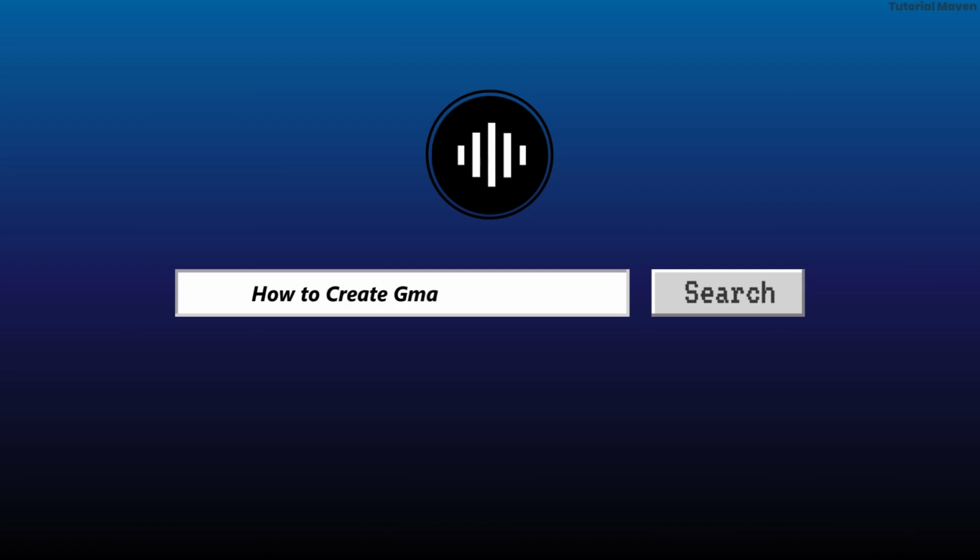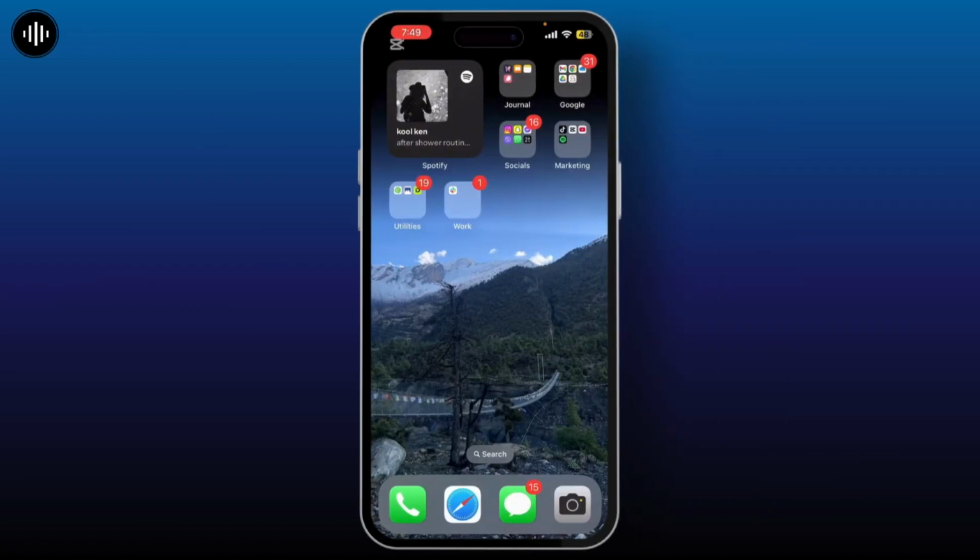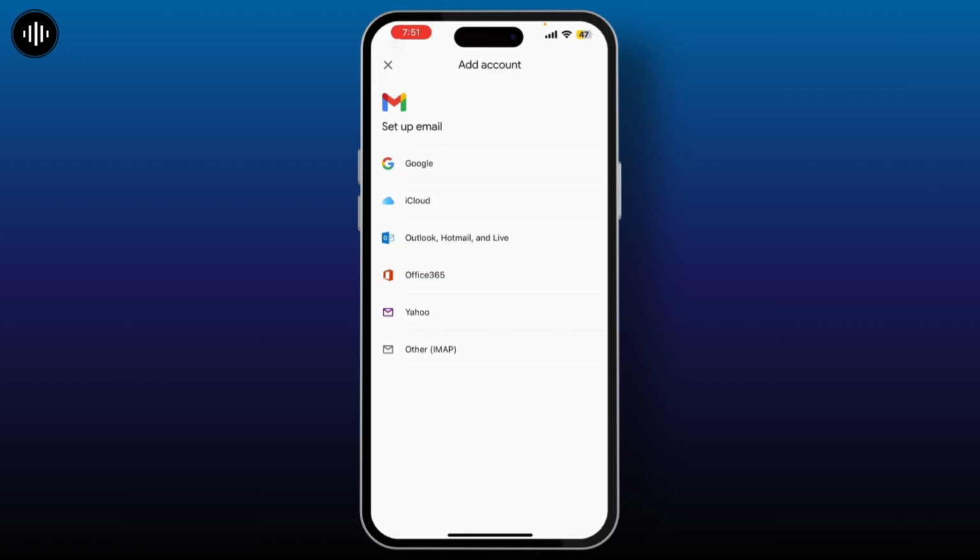How to create a Gmail account. If you've ever wanted to create a Gmail account but didn't know where to start, don't worry, you're in the right place. In today's video, I'll walk you through the entire process of setting up a Gmail account step by step. First things first, open your Gmail app on your mobile device.